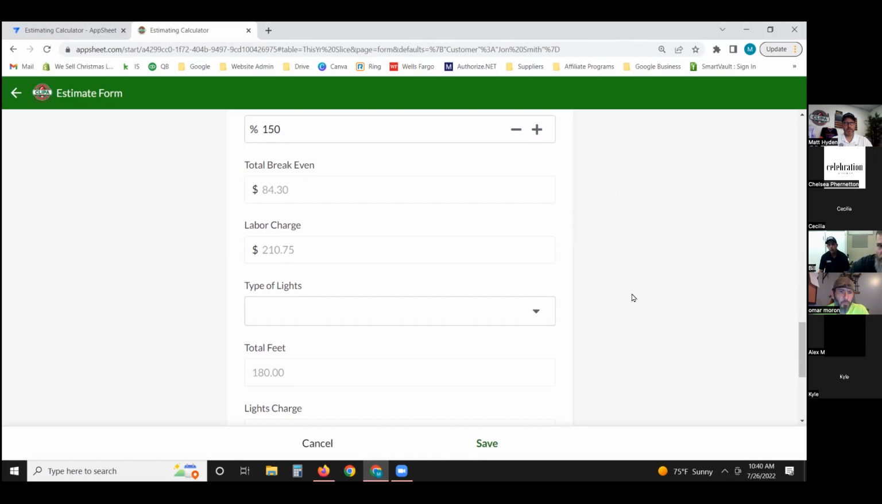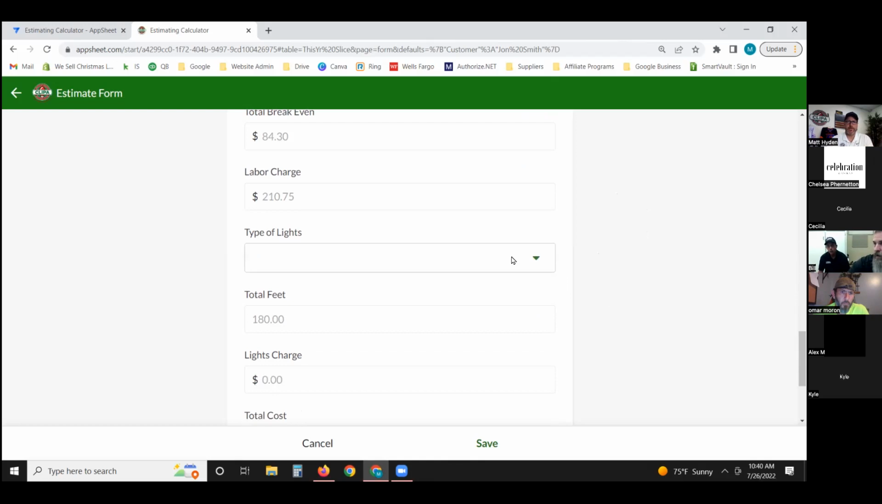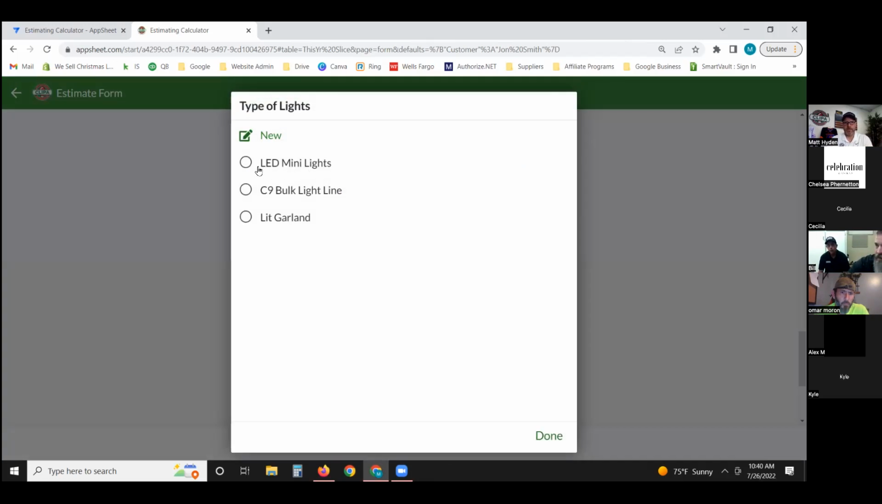And the customer's not seeing this screen. I'm not showing the screen, like the 150-cent markup. They're not seeing any of this information. So as you're typing it in, you don't want to be showing the screen to them. And then the type of lights I'm going to use. In this instance, we're going to be using LED mini lights.